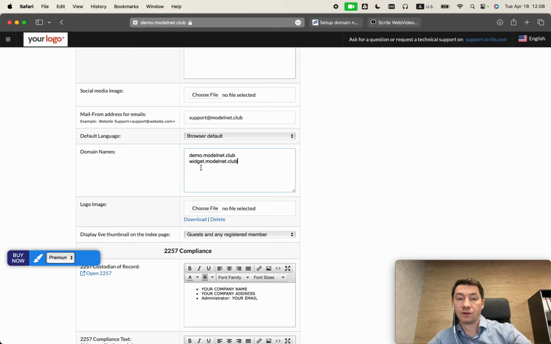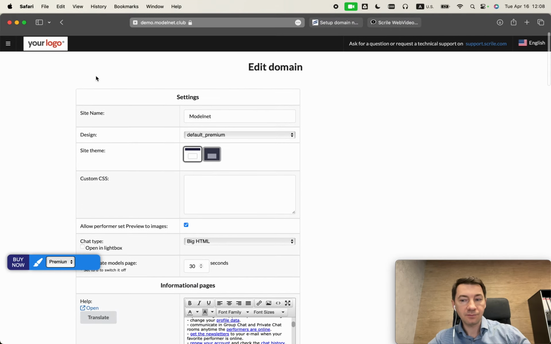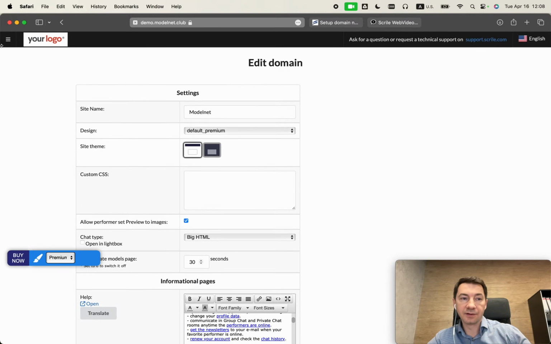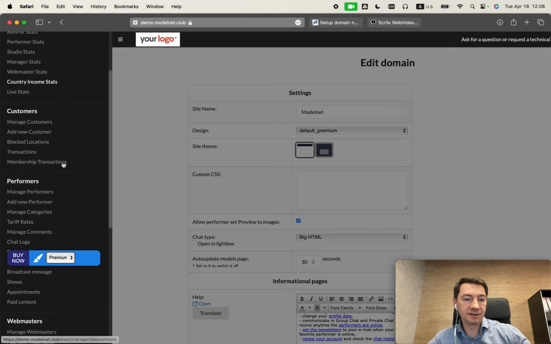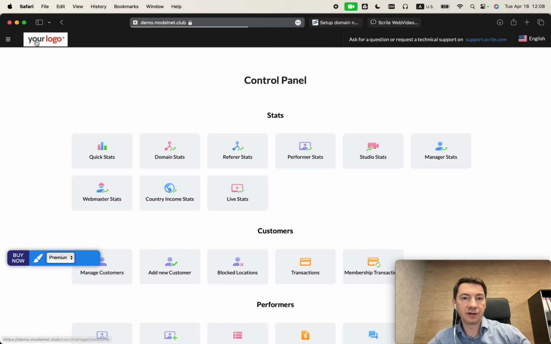If you run multiple domain names, you have to put the name correctly here, like the one without www and the one with the www prefix. Okay, what next? The system configuration is another. Okay, I will better click here.